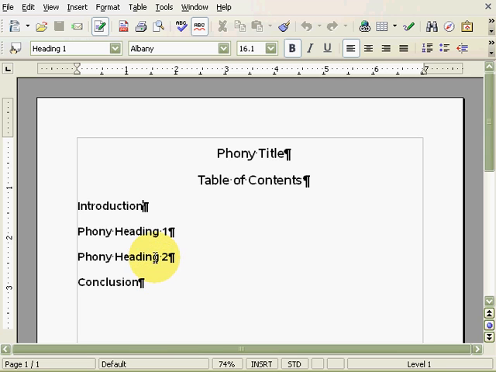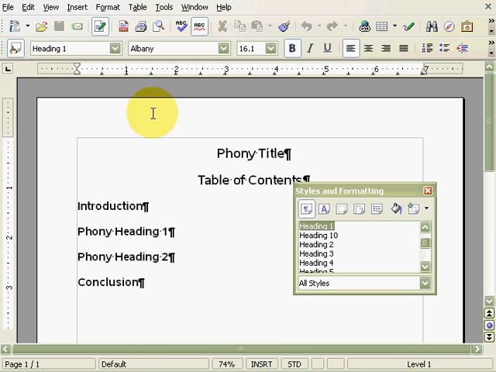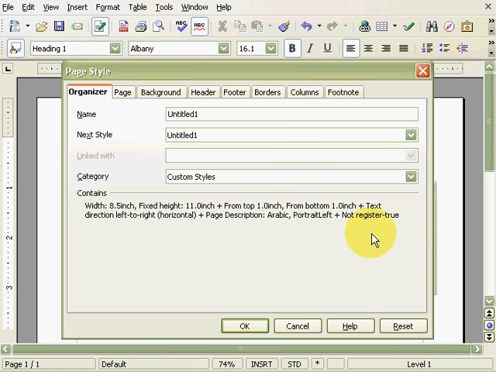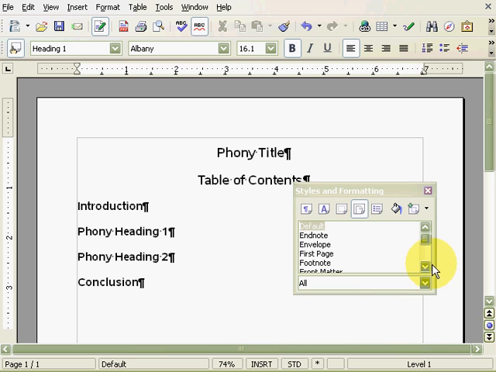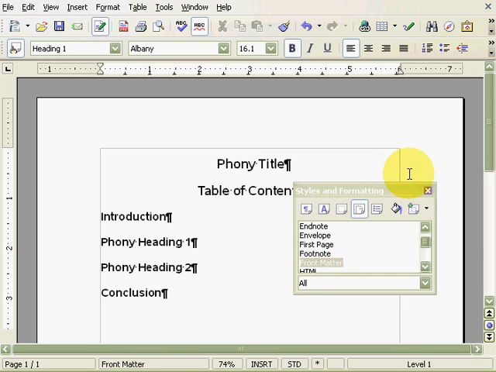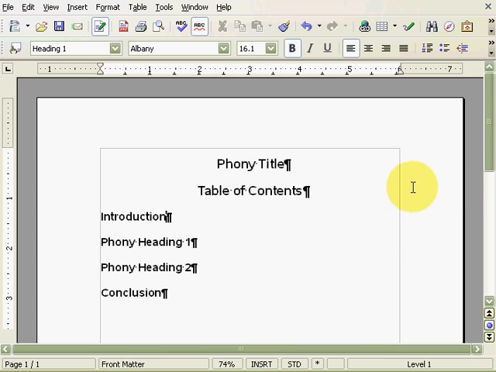First, we'll create a new page style called Front Matter by clicking on Styles and Formatting, then go to Page Styles, and right-click to select New. And we'll name it Front Matter. And then click OK. So to apply the page style Front Matter to the current page, just double-click on the page style Front Matter. And as you'll see, the margins increased, and it shows Front Matter on the status bar.